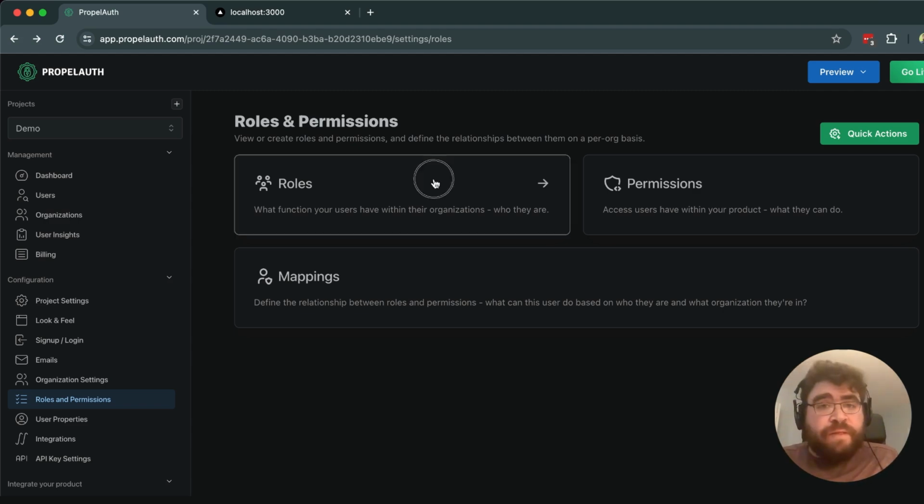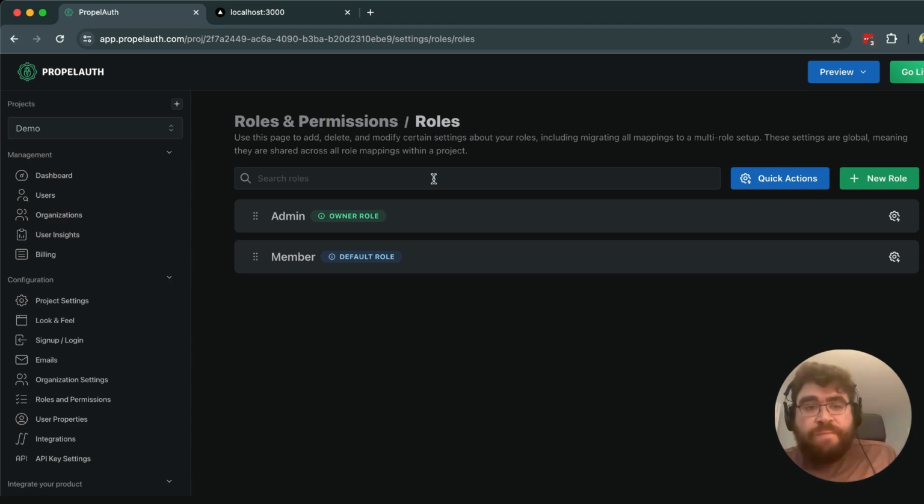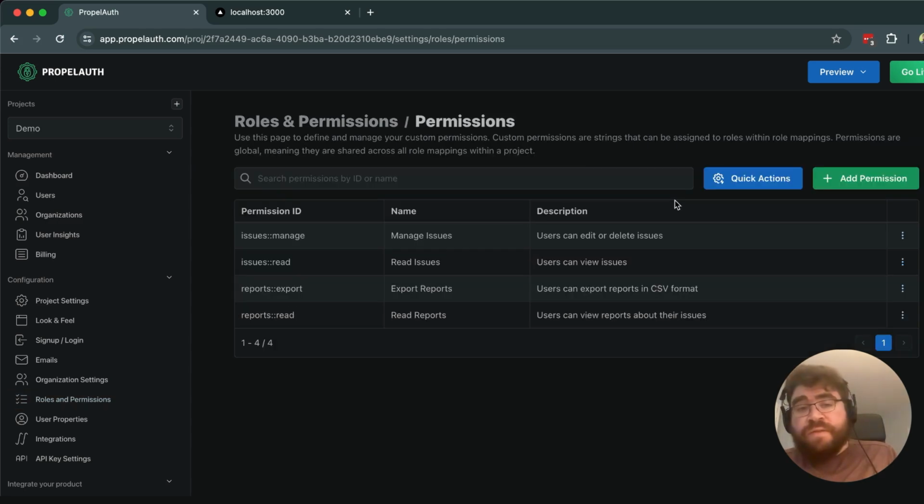And so let's start by looking at our roles. We keep this really simple. We're just going to have admin and member. Obviously, you can change those. And then on the permission side, we have 4 different permissions. We have the ability to read issues and manage them, meaning edit or delete. And then we also have reports, where you can either read the report or export the report.